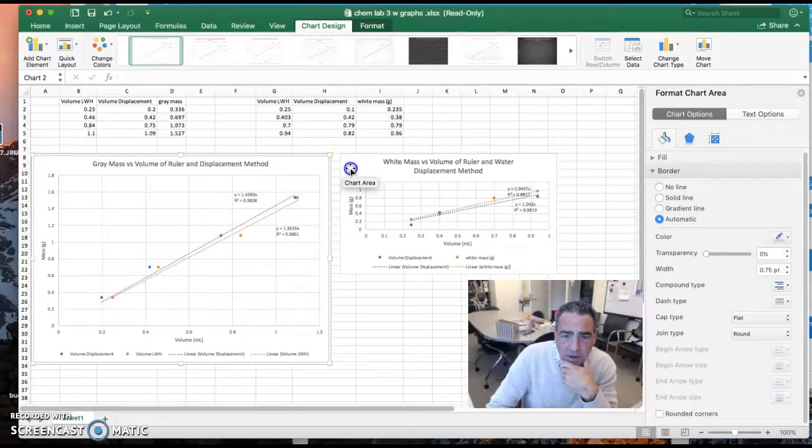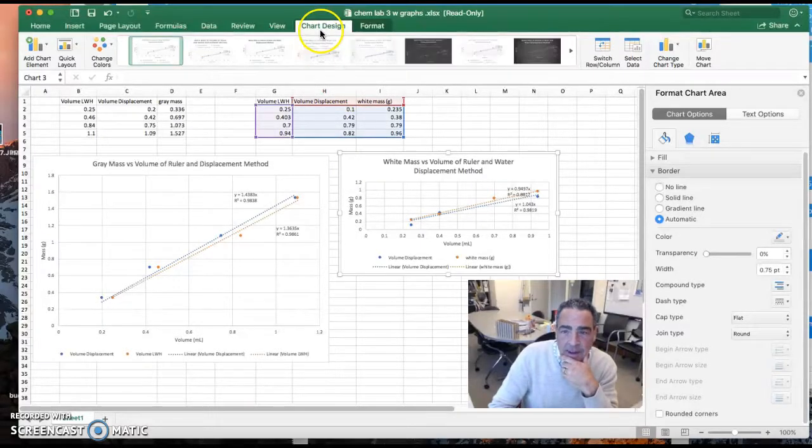But I hope that helps. So you click on it. Like I said, go back to chart design and select data and select the right columns to go under there.